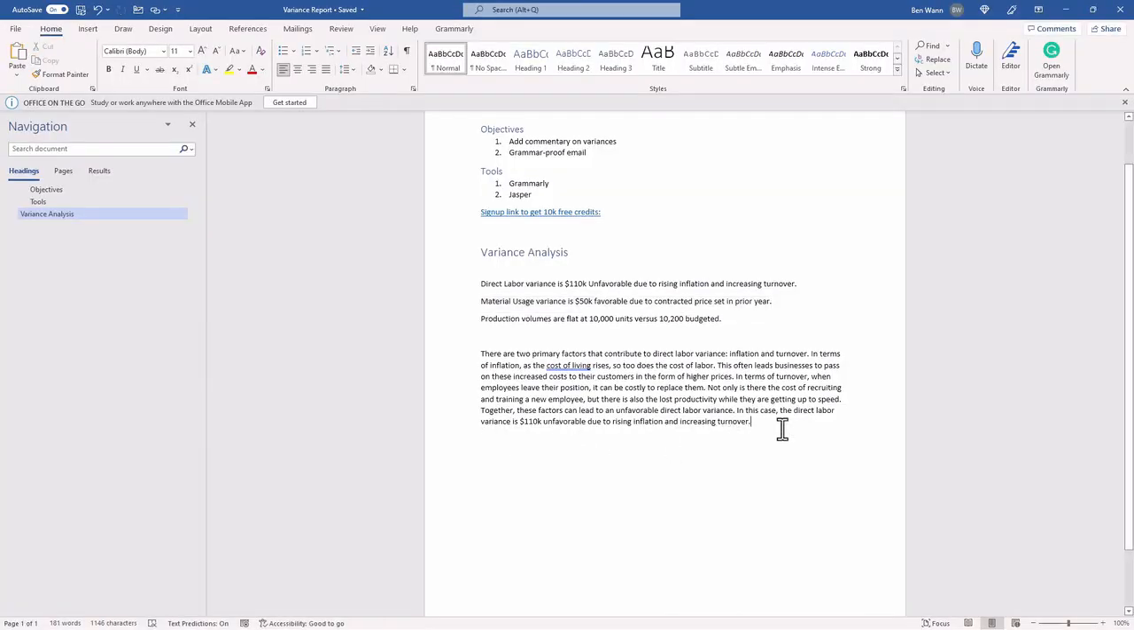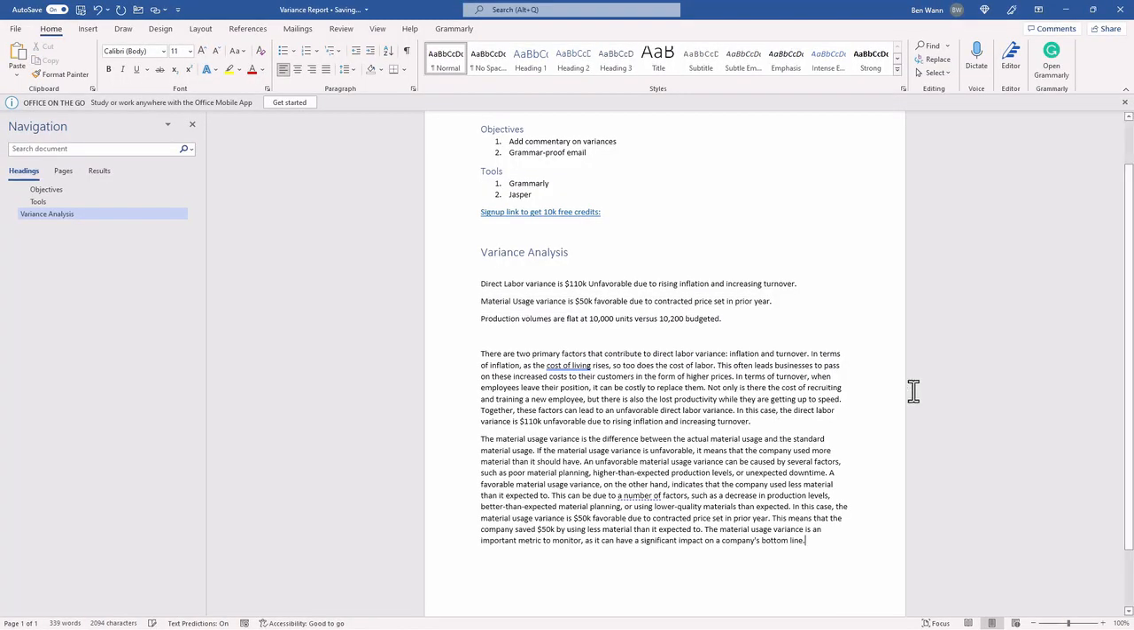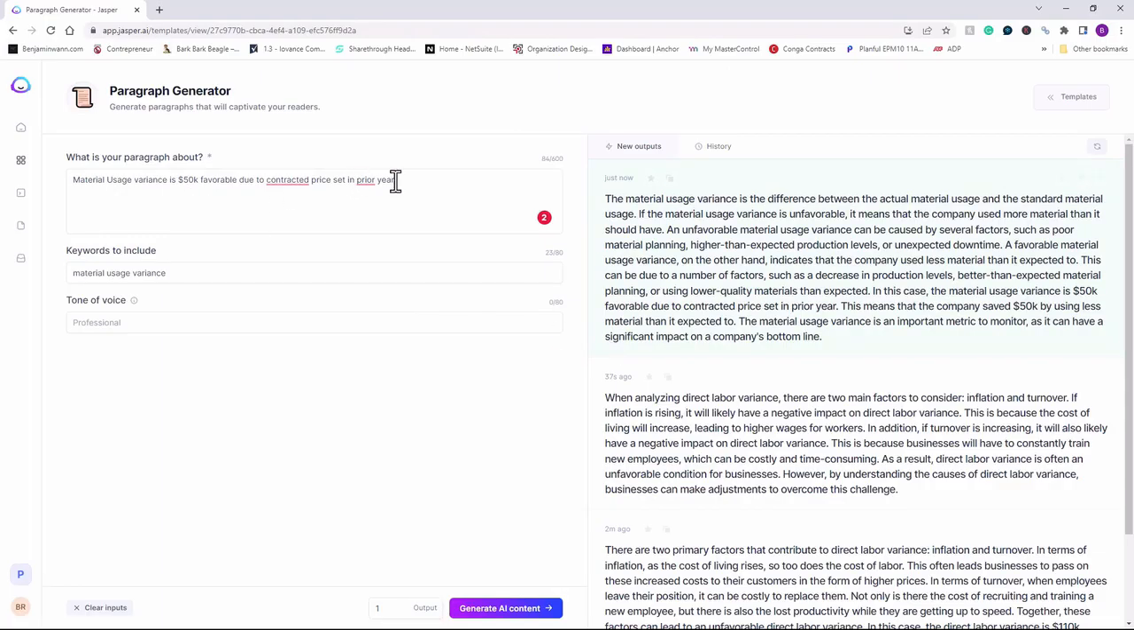to Word, paste it in here. And then finally we have our last one on production volumes. So we're going to flip back one last time. And then this one is going to be production volumes. That's it. Tell it to go, and it goes.